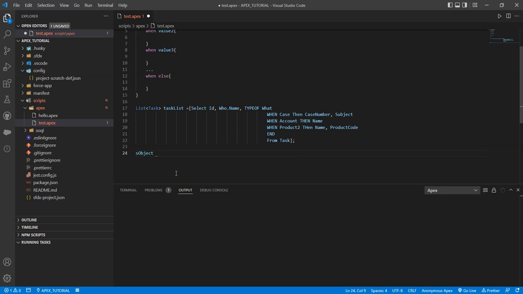So let's say we had an S object. We'll go with a case, and then new case. And I'm going to create it with a subject of case subject. Now if I wanted to debug and get the subject, case.subject, this will return an error.